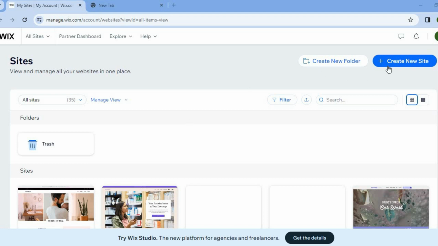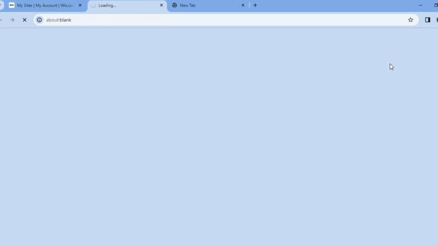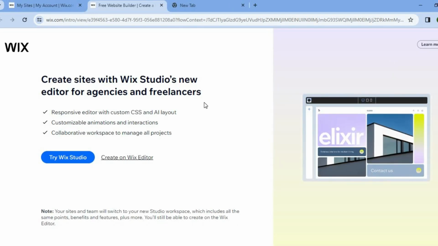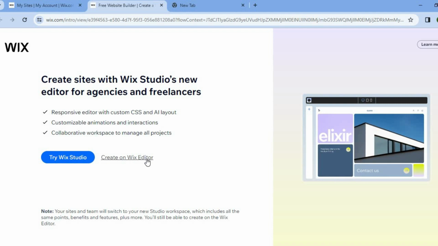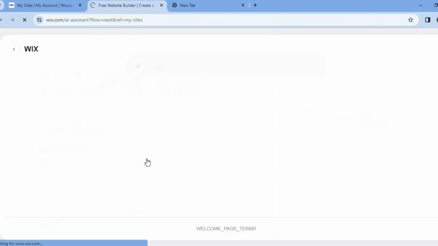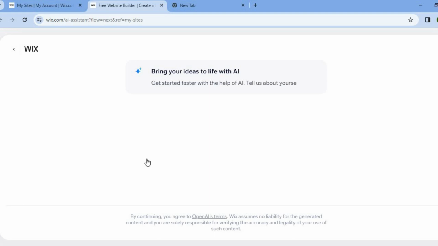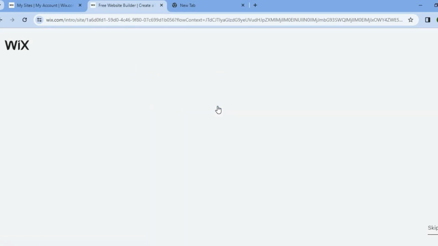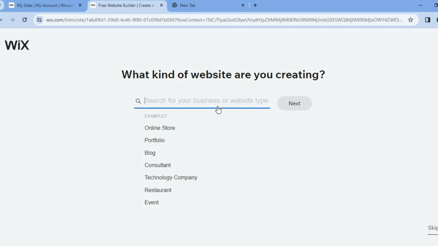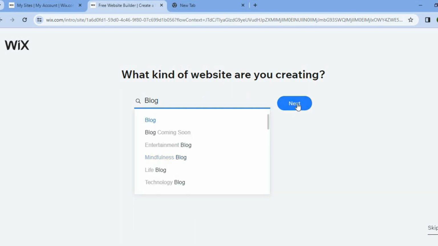After you have done that, you're going to tap on Create New Site. Once you have selected Create New Site, you're going to tap on Create on Wix Editor. After selecting Create on Wix Editor, you're going to be redirected to this page and you're going to tap on Set Up Without AI. After selecting Setup Without AI, what I want you to do on the search bar here, you could type in blog or you can tap on blog right there. Then you'll tap on next.